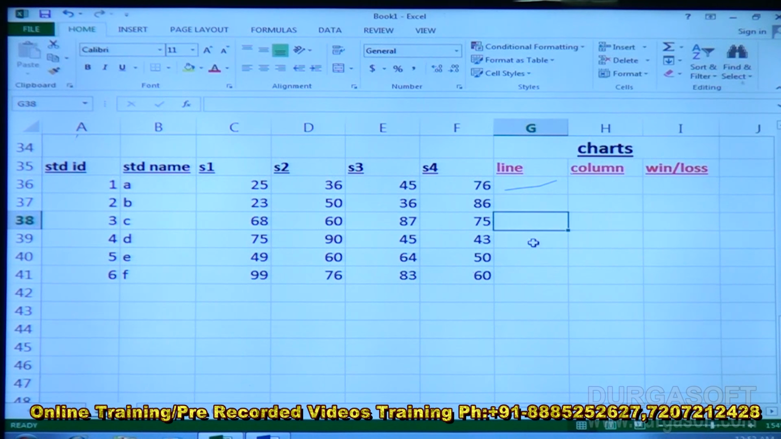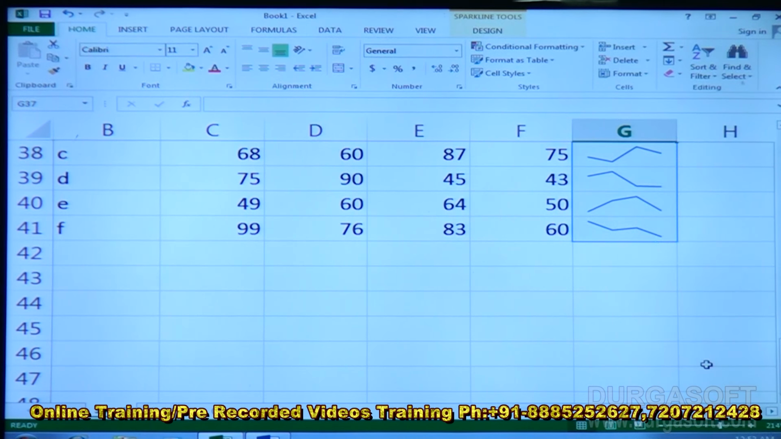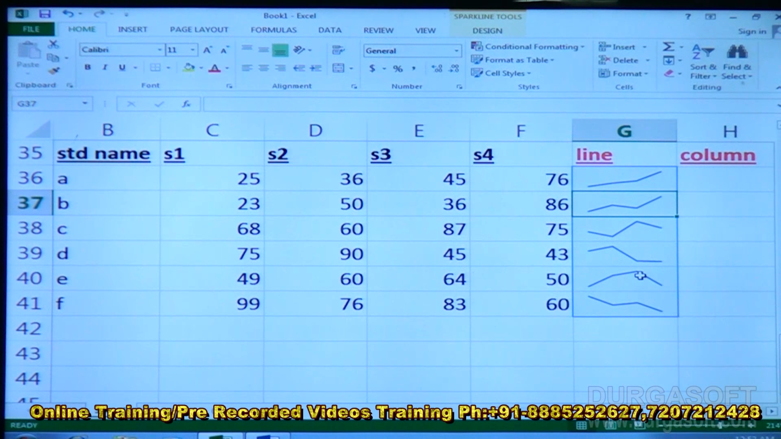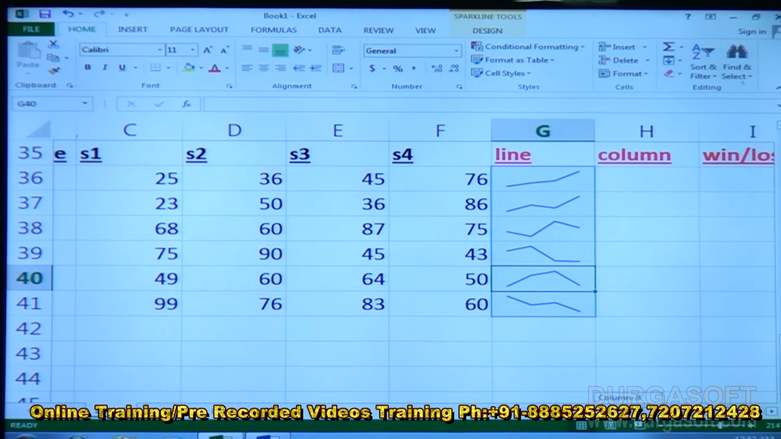For remaining students also, if you want to apply, how to apply for remaining students also? Just place the cursor there itself, click and drag it. Same as how you have done the total, we can do with the help of this line chart also. With the help of this line chart, we can see which student is high and which student is more. So these are the subject marks.